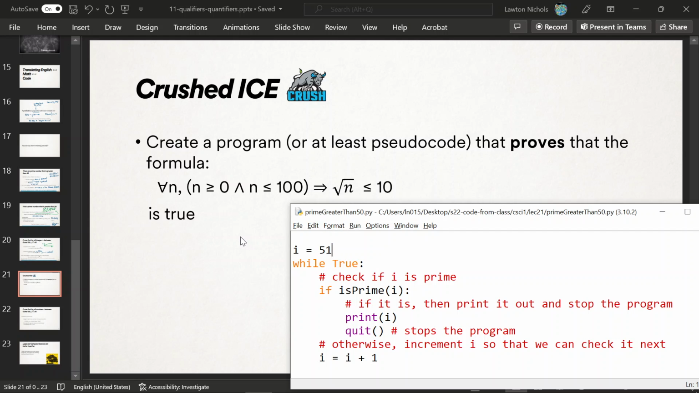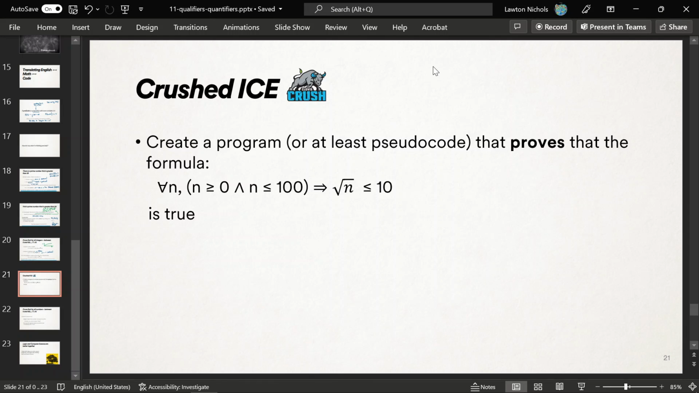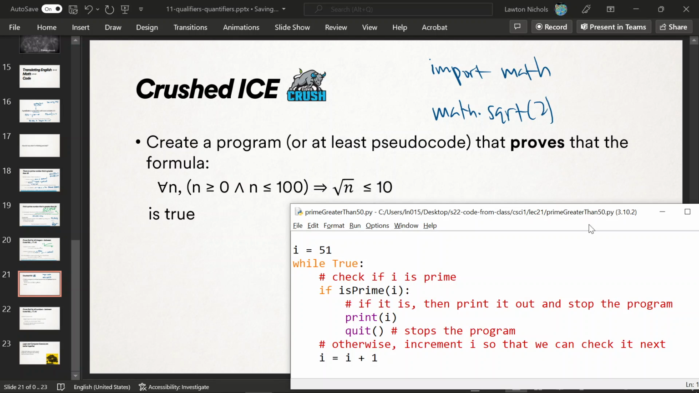Take a few minutes, I'll give you plenty of time, to write a program that checks to see if this is true. Remember that the square root exists in the math library. So if you say import math, you can say stuff like math.sqrt of 2. That's how you use the square root. That already exists. The rest is loops and if statements and things like that.